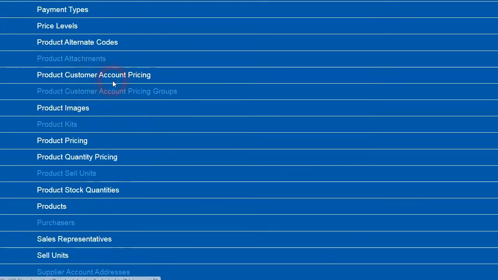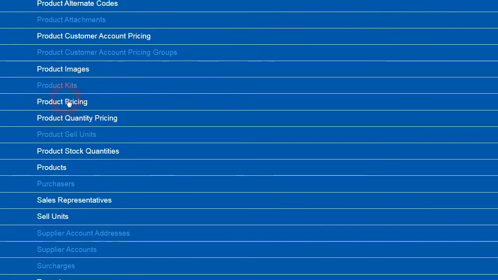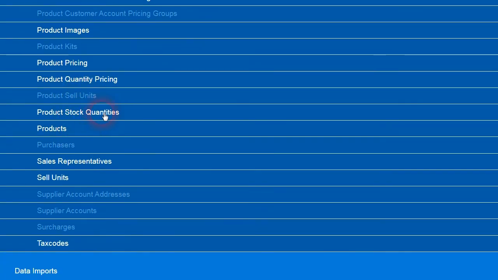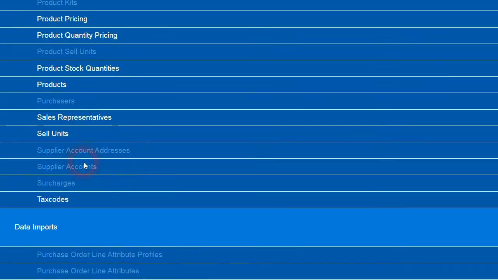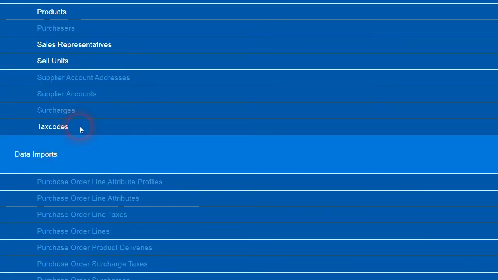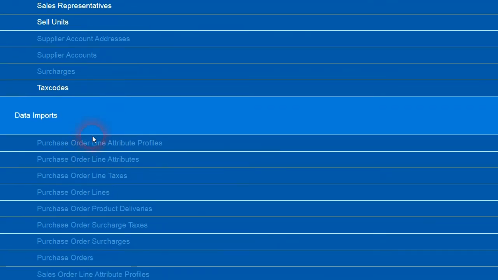We can get all the pricing unique to customers from Readysell, so that's using their advanced pricing data structures. We can get product images from the Readysell system, as well as the product price level pricing and the quantity break price level pricing as well. We can also get product stock quantities, products themselves, so that's the stock availability of products, as well as the list of sales reps, sell units, which are needed to be able to sell in the Squiz platform, as well as the tax codes that enable us to price the taxes into our products. So that highlights all the supported data that we can retrieve from the Readysell system.